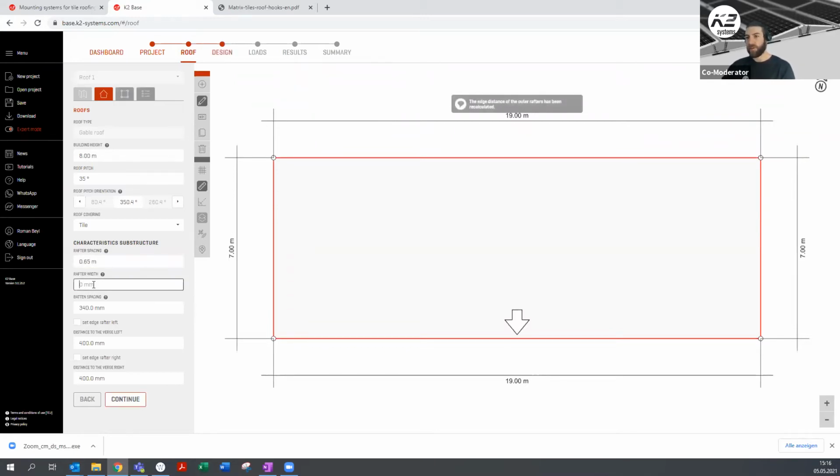And the rafter width is, let's say, 100. Obviously, you have to double check for your project. You have to talk to your customer and type in the right measurements and the right information in here.